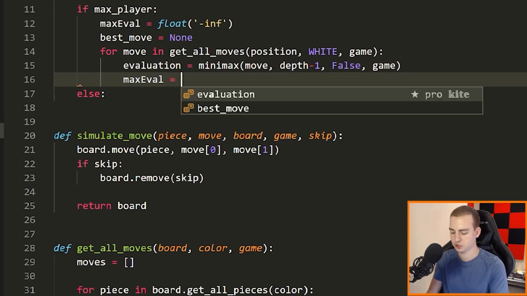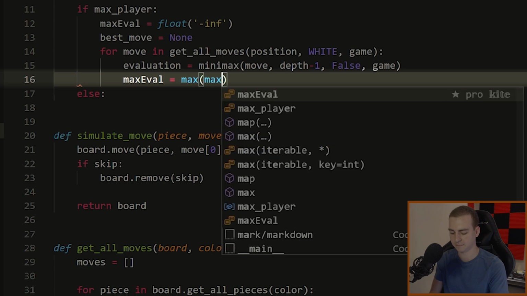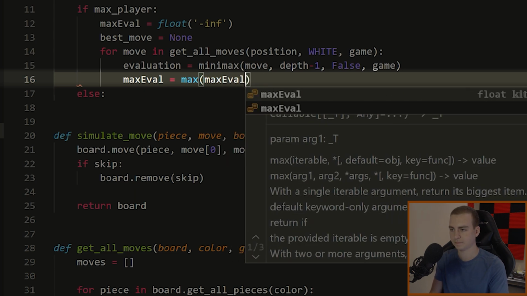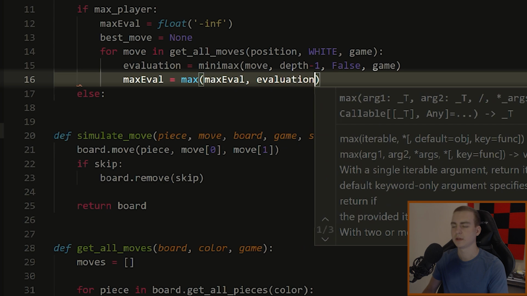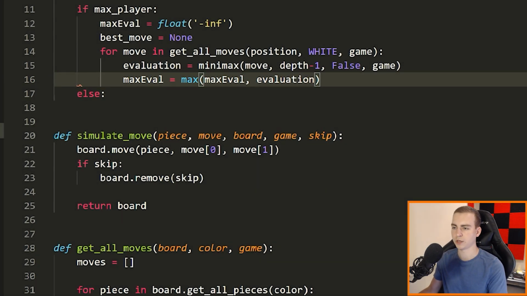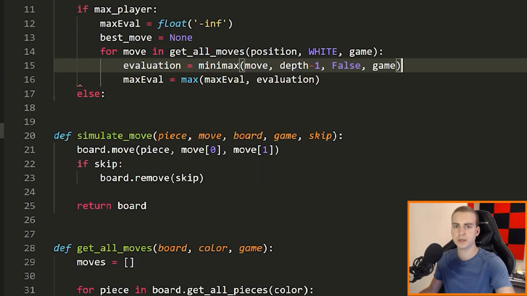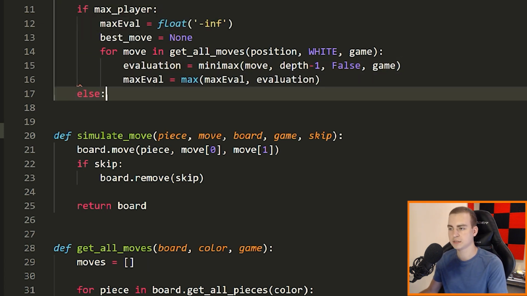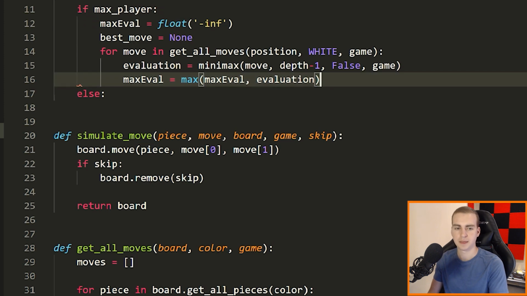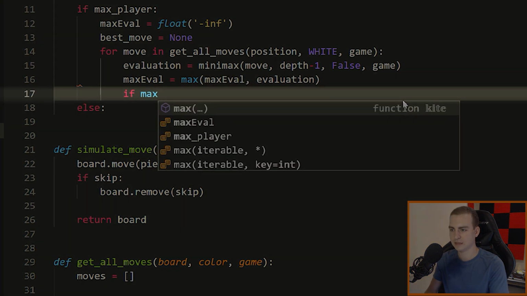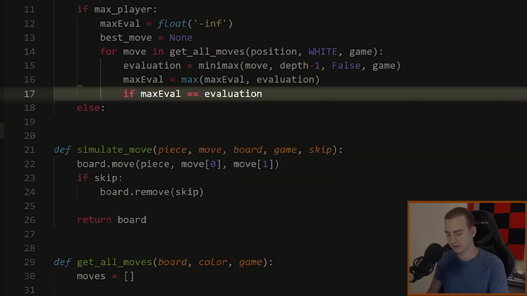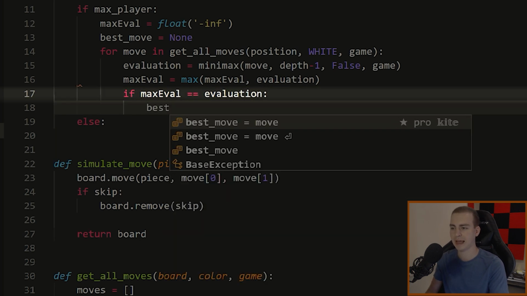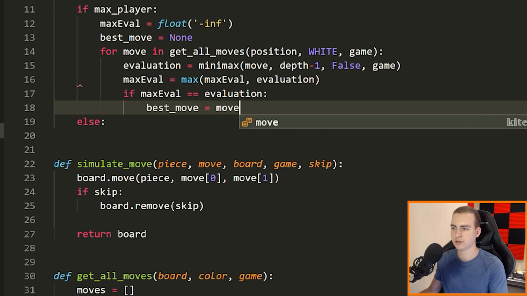All right, so max evaluation is going to be equal to the max of max eval and evaluation. So this is saying, all right, well, now we got our evaluation. Maybe it had to go all the way down to the left and had to check a bunch of different things, but we know how good this move is. So we're going to see, is it better than what we already have in here? If it is, we'll change that. Otherwise, it will stay the same. Then what we say is if max eval equals evaluation, we'll say the best path or the best move is equal to the current move.